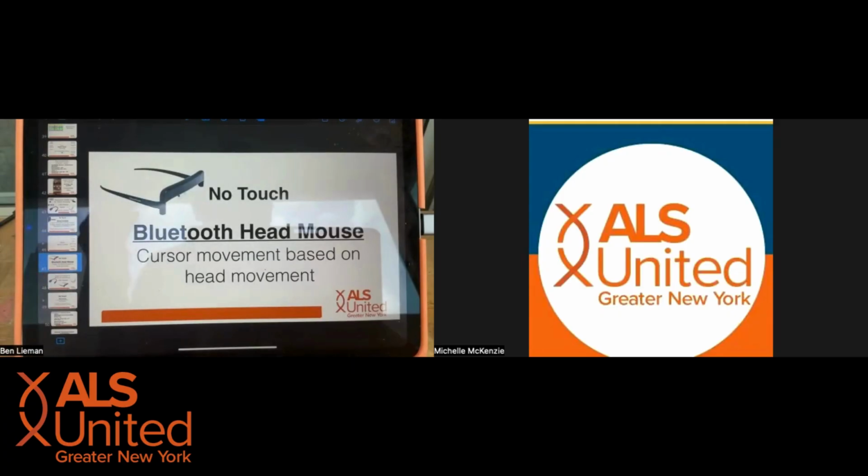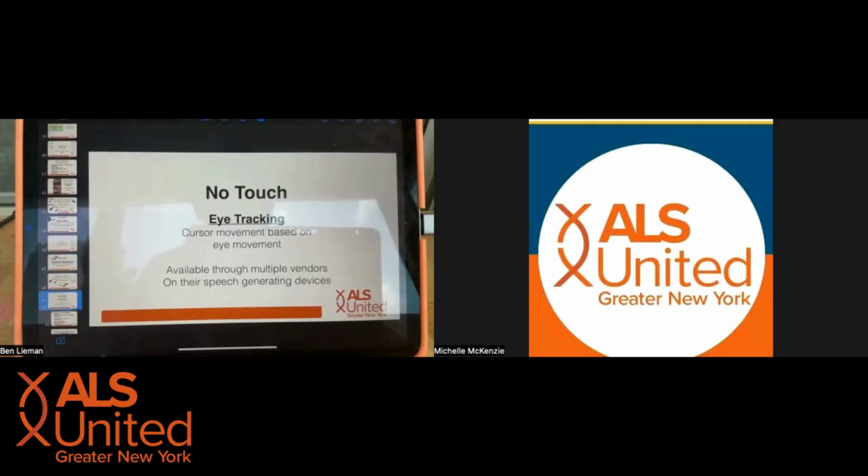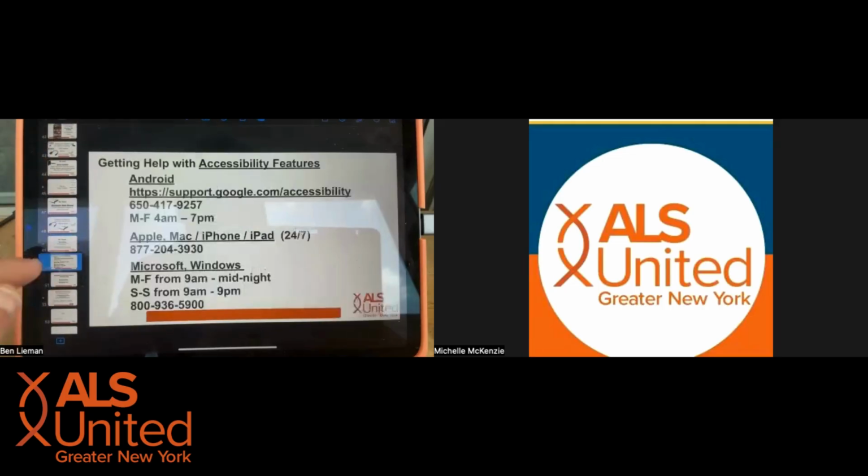There is a Bluetooth head mouse where it's also no touch. By moving your head, you have to have good head control for this, to be able to move a cursor on the screen, and with the assistive touch button programmed with Dwell, that's how you would use that. And then, we've all heard of eye tracking capability, also readily available on communication devices. To apply eye tracking is a little bit more complicated. It's not ready for prime time for iPhone, iPad, or Android, but there are uses of it from manufacturers on computers that you can either use for voice or to navigate around the internet or desktop.